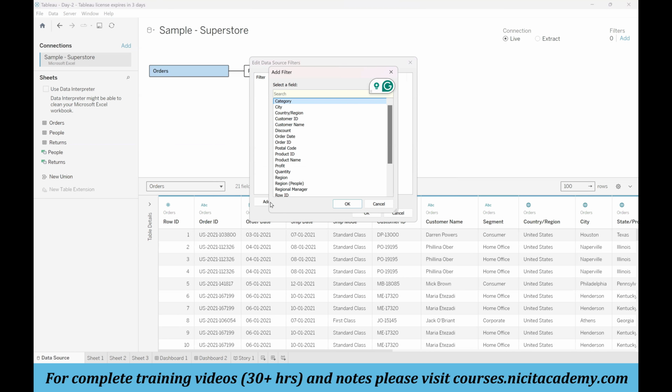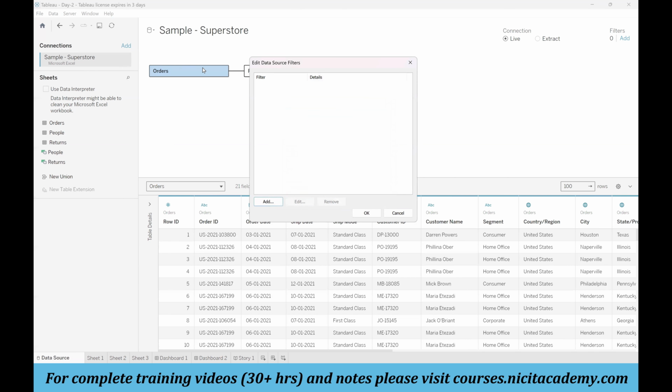So what is the difference between this filter and the many filters we have at the sheet level? This filter is called a global filter. Why is it called a global filter? Because if you apply a filter condition here, the filter condition will be applied in the source itself. It means it will take only those records.